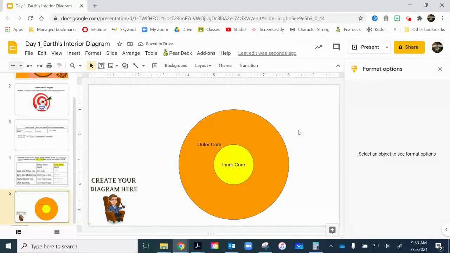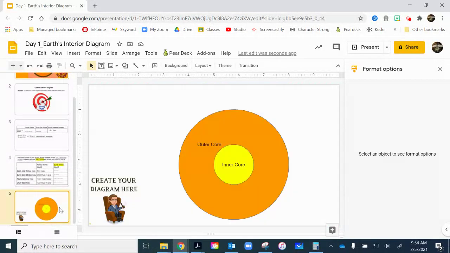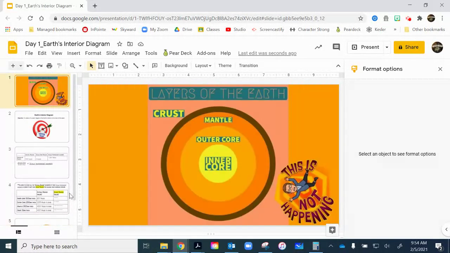Outer core. Okay. It's kind of looking like this diagram a little bit, isn't it? But doesn't the inner core actually, it's smaller when you go to scale.